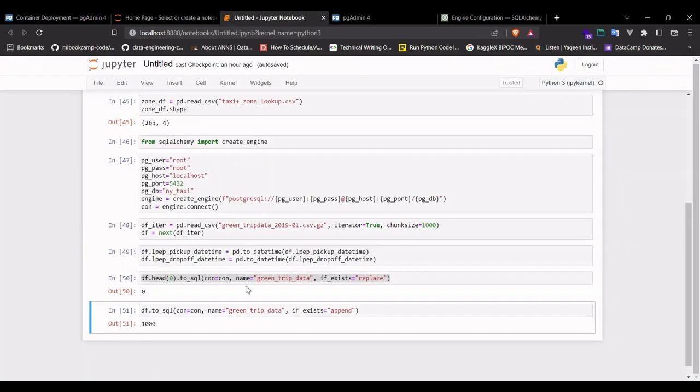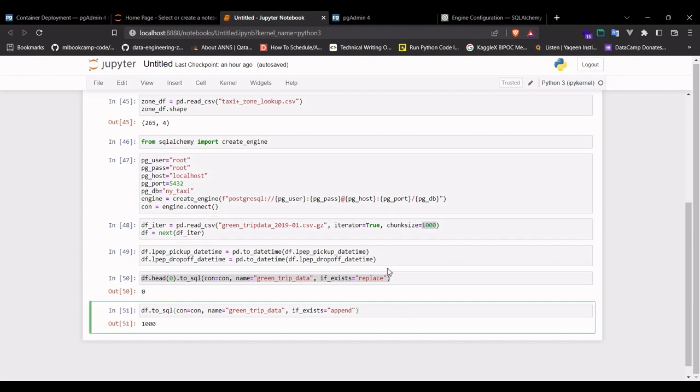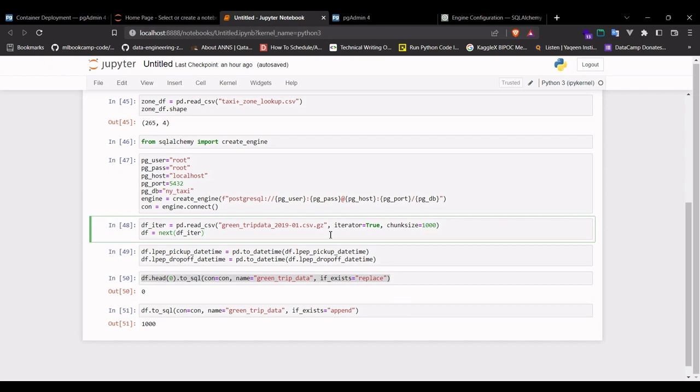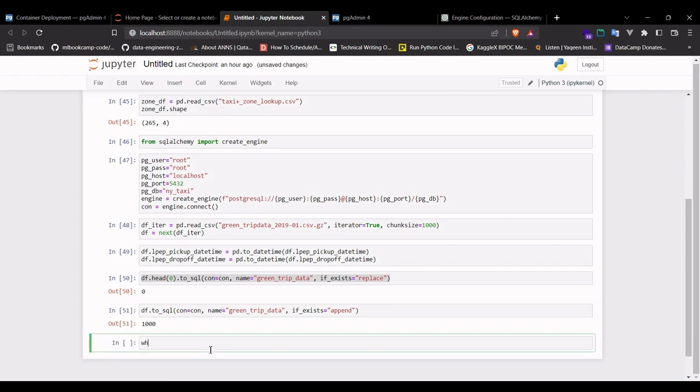That means our connection to the database is working, and we adjusted this to 1,000, so it's picking it and saving it into the database. So to do the iterator until it is finished, we can put all of this into a loop. After the first one, let's insert a cell down below. Then we can do while true.